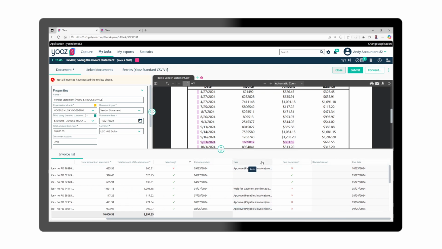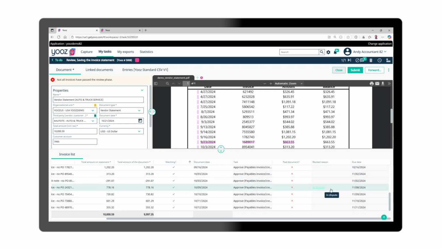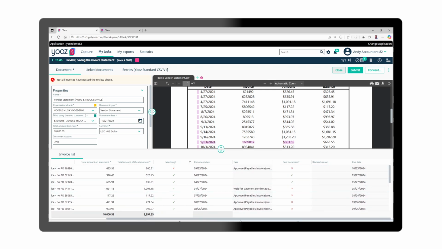Of course, we can see each document's date, due date, whether the document is at the review, approval, or payment stage, and we can also see whether a document's payment has been remitted. We even have insight into whether a document has been blocked for a specific reason. All of these columns are completely configurable for an individual user or preference.